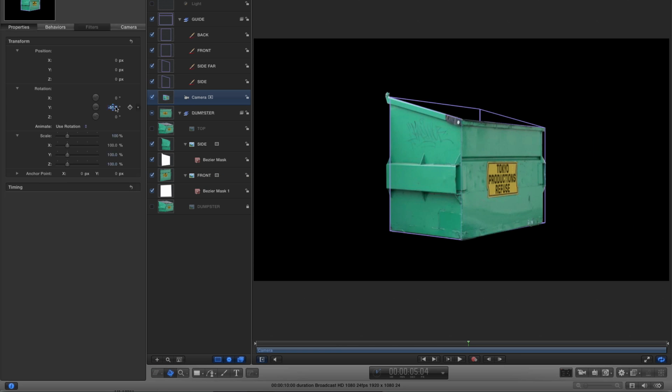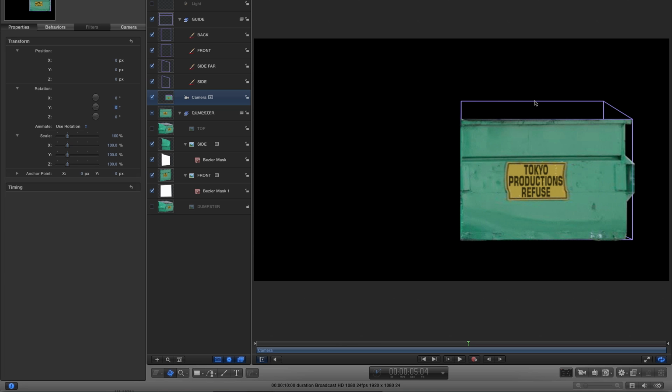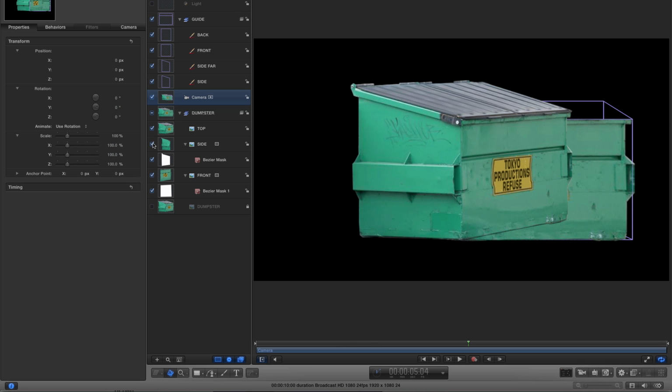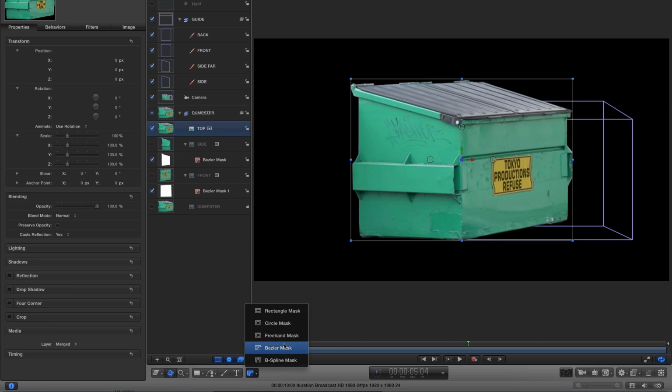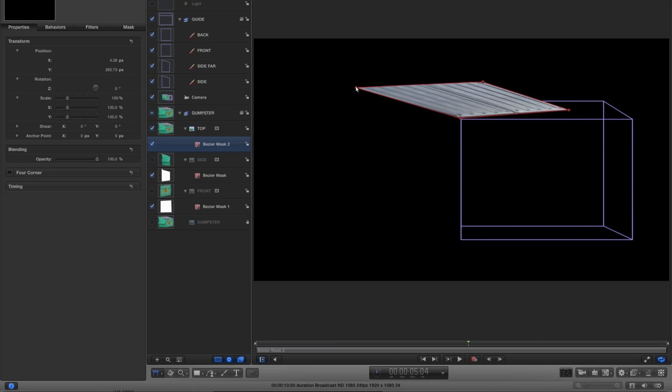Okay, let's zero out the camera again. Let's do the same thing with our top. Turn off the other two sides. Let's again select the Bezier Mask tool and very tidily cut out the top area. I'm going to have to sacrifice those hinges at the top. We could use them, but it would make this a little bit too complicated, and I don't want to overburden you with detail. So I'm just going to use that to cut out a very tidy shape for the top.